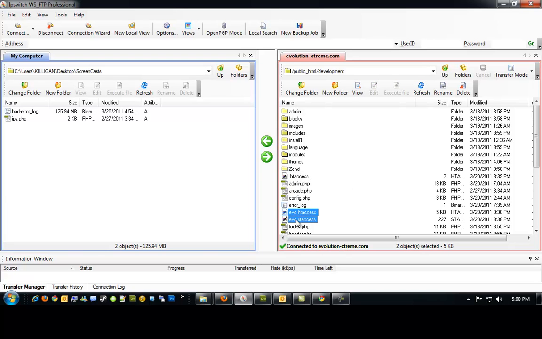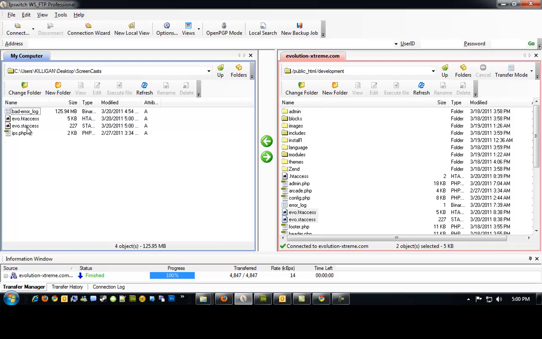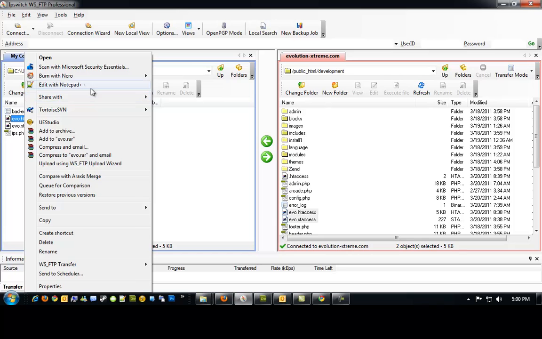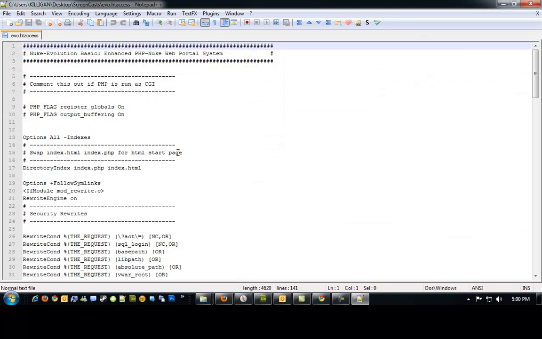Let me go ahead and grab these. I'll download them. What they are is the evo.staccess file is blank. The htaccess file has a lot of different settings in it. This is things that you'll want to change depending on your server.